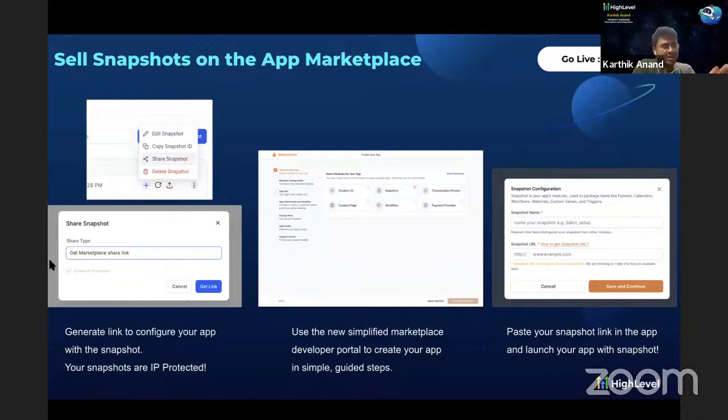So the step one on the left talks about how you can generate the snapshot share link for the marketplace. The next step is you head over to the developer portal, developer marketplace.cohighlevel.com. That used to be extremely developer centric, and what we are working on right now is drastically simplifying the user experience of creating apps, especially if you want to create snapshot only apps or something as simple as, let's say in the future, a custom funnel widget app.